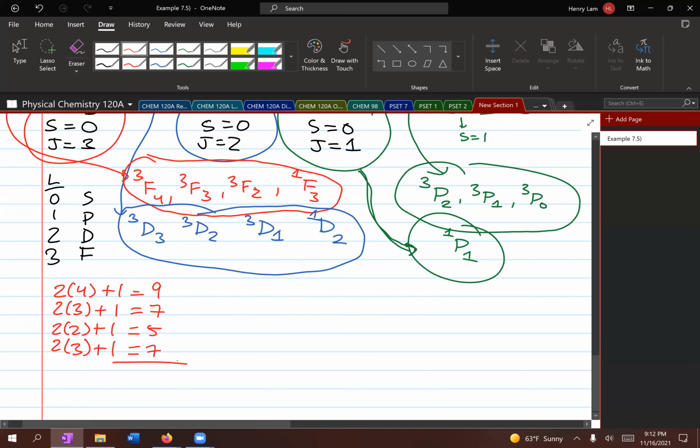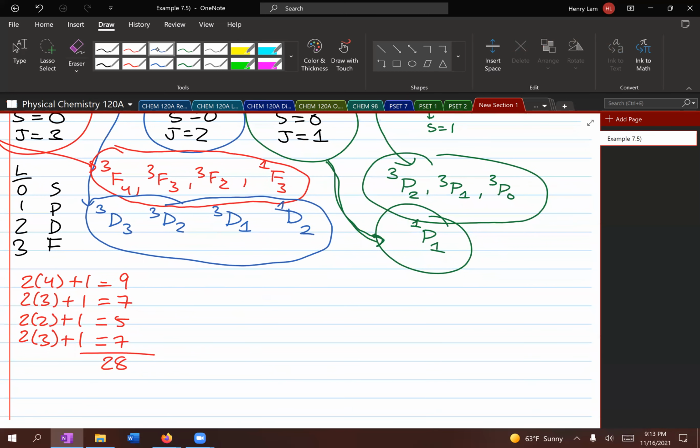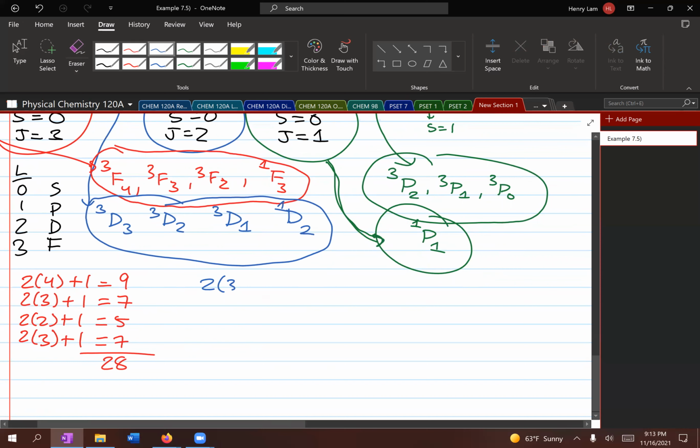And so this totals to be, I can't do math, 12 plus 7 is 19, 19 plus 9 is 28. Blue is 2 times 3 plus 1, 2 times 2 plus 1, 2 times 1 plus 1, 2 times 2 plus 1. And recall the equation is 2J plus 1 to get the number of microstates. So I'm simply looking at the J values and plugging them in.